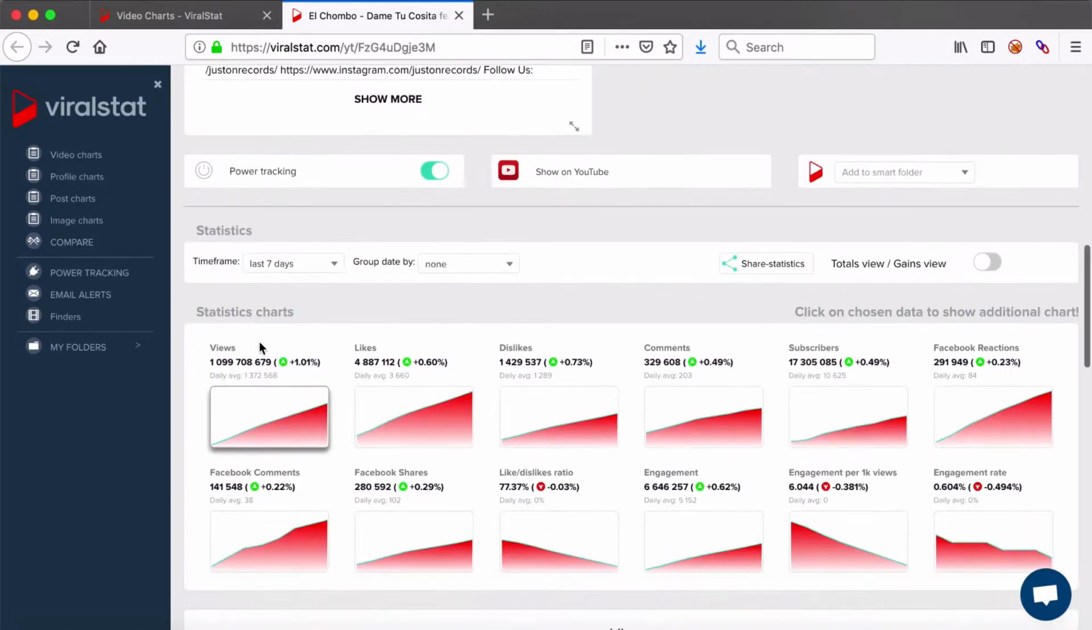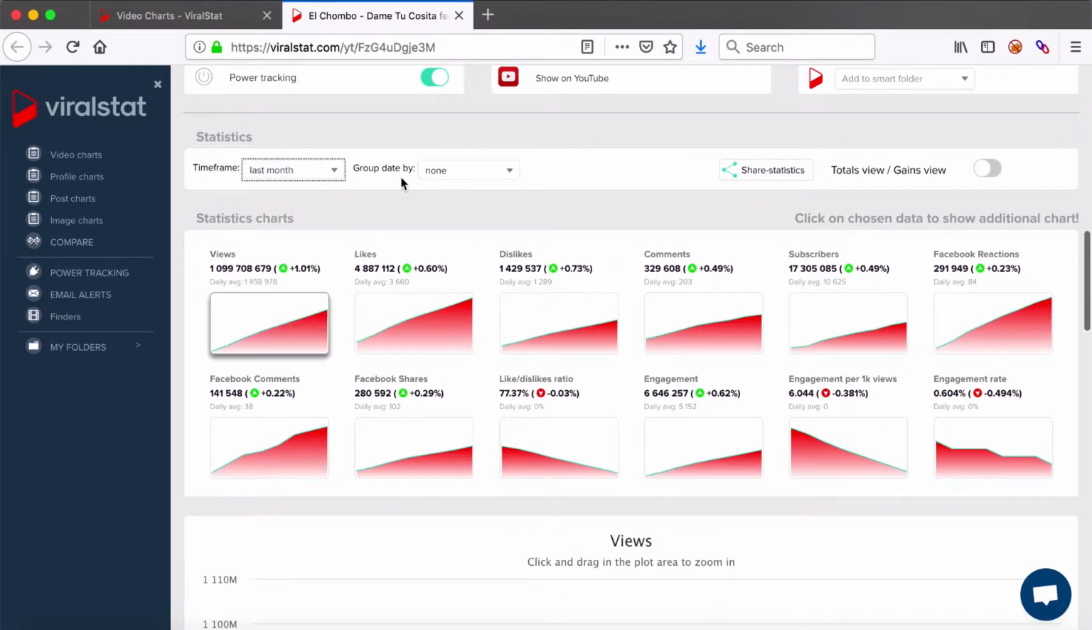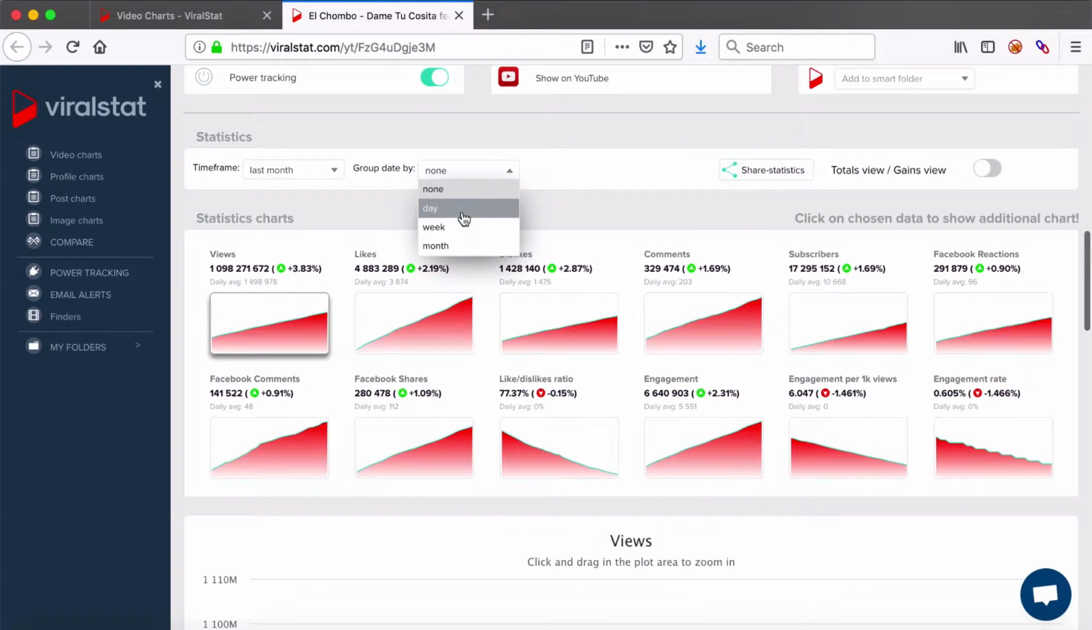Now statistics. Sort the charts and tables by the time frame, which can be changed to any from the selection here or customized. Then you can group data by the day, week or month to divide data on the charts by selected periods, or just leave it to none.